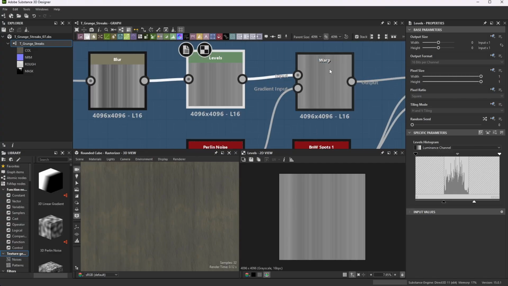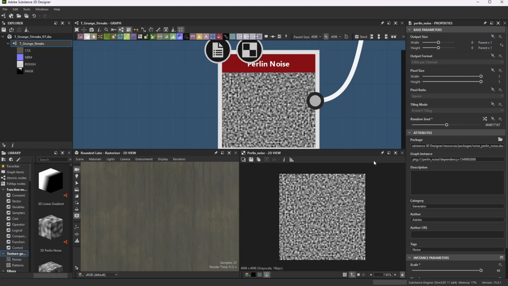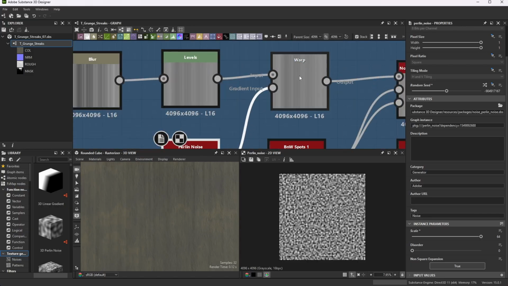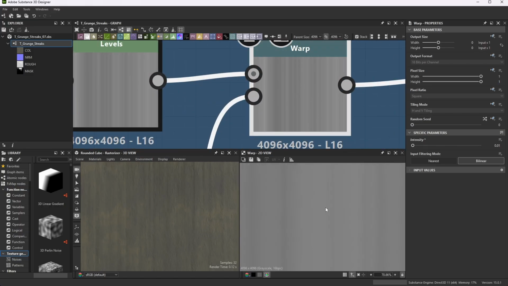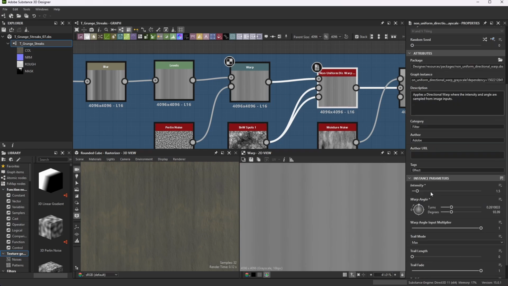And then we run that into a warp. I'm just warping that by a Perlin noise. I'll show you the Perlin here. Scale 64, disorder 0. Randomize that a couple times. Run that into the warp. Make the warp intensity really low on this. You don't want to go crazy with this. So it's 0.01. Okay, run that into a non-directional uniform warp.